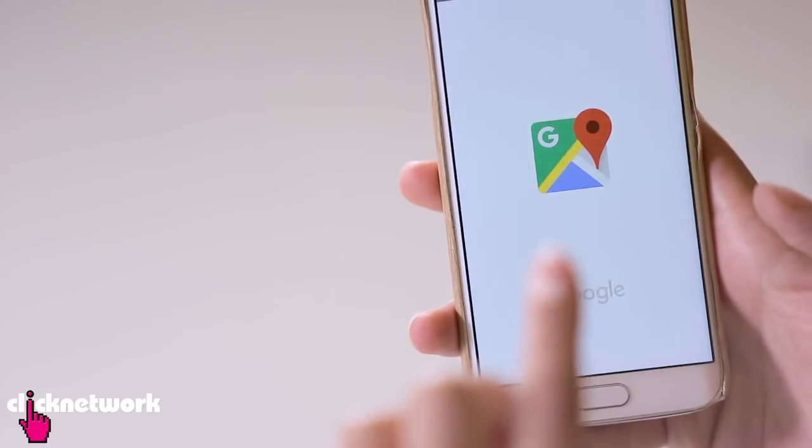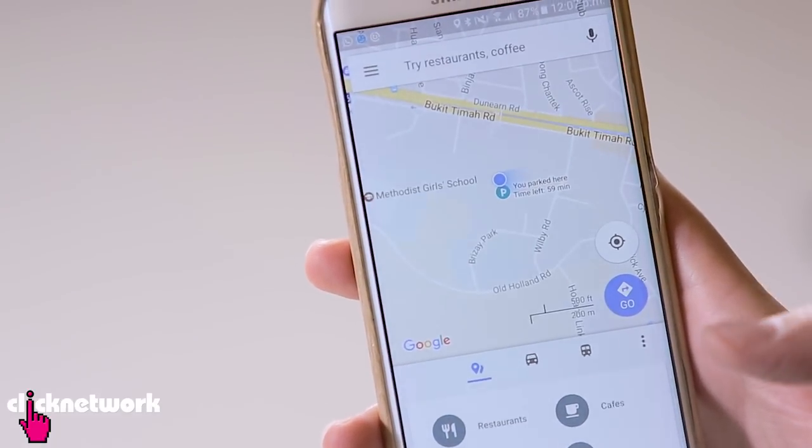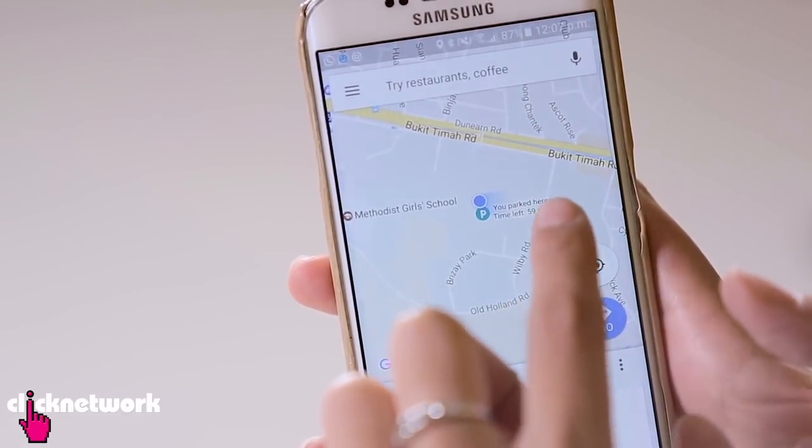I have saved where my car is parked. So when I want to find my car, I just go back to Google Maps. You parked here, time left, 59 minutes. And there you have it.